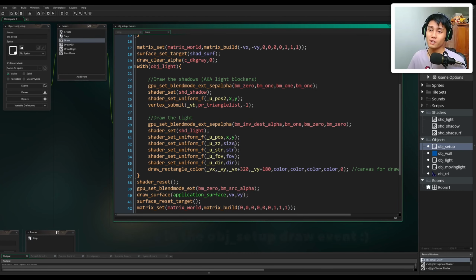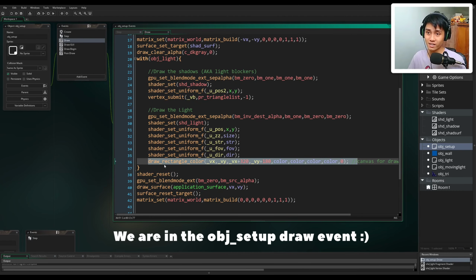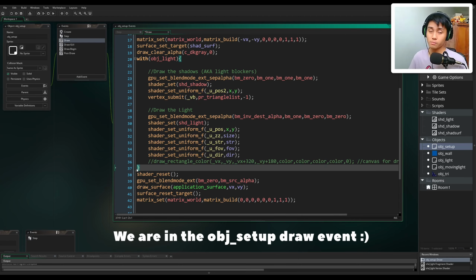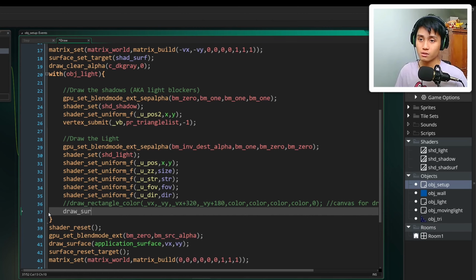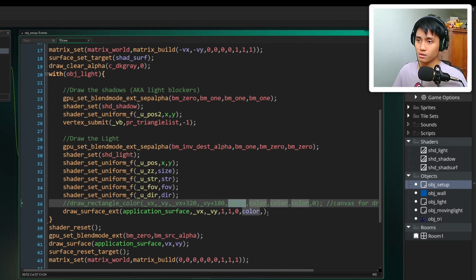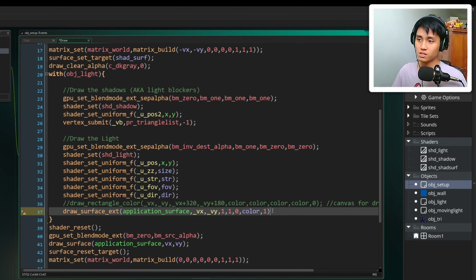All you have to do is, instead of drawing a rectangle, so we'll comment this guy out, we are going to be drawing the application surface. So we just say draw surface extension, and then here we say application surface, and then we say Vx and Vy. And then we say 1 for the X scale, Y scale, 0 for the rotation, color will be color, just like what we did here. And then we say that the alpha is equal to 1.